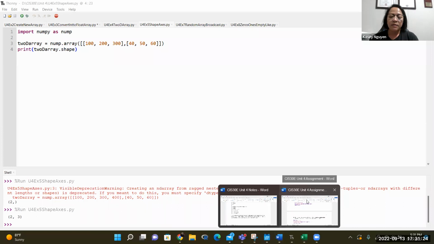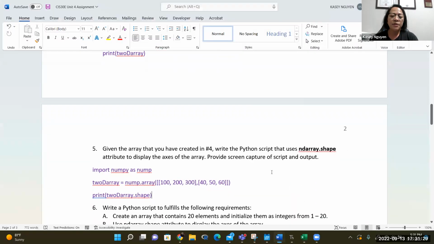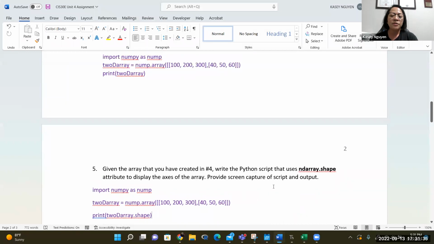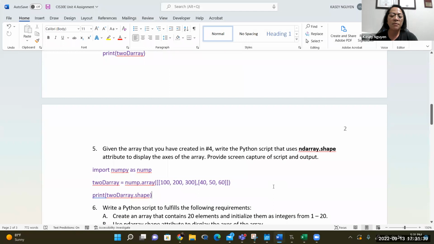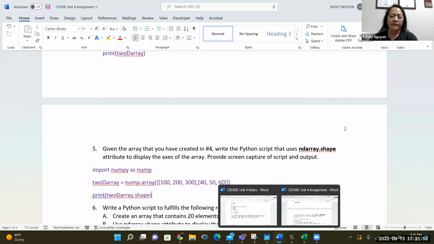Okay. So for our code, it's pretty straightforward. We modify that line, rerun it, screen capture it. So for the script questions, just make sure that you screen capture your code and output. Then moving on to the next part.